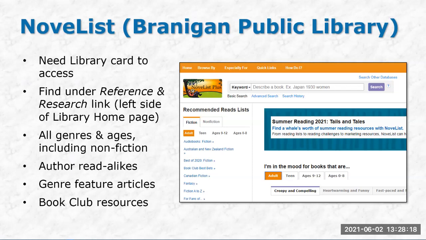So Novelist, first of all, like I said, you need a library card to access it. If you go to the reference and research link on the left, I showed that to you in a previous slide. If you click there, you're going to get a list of electronic databases and electronic resources. And one of them says Novelist Plus. Once you click on that, you'll have to enter your library card information. And this is the website that comes up.